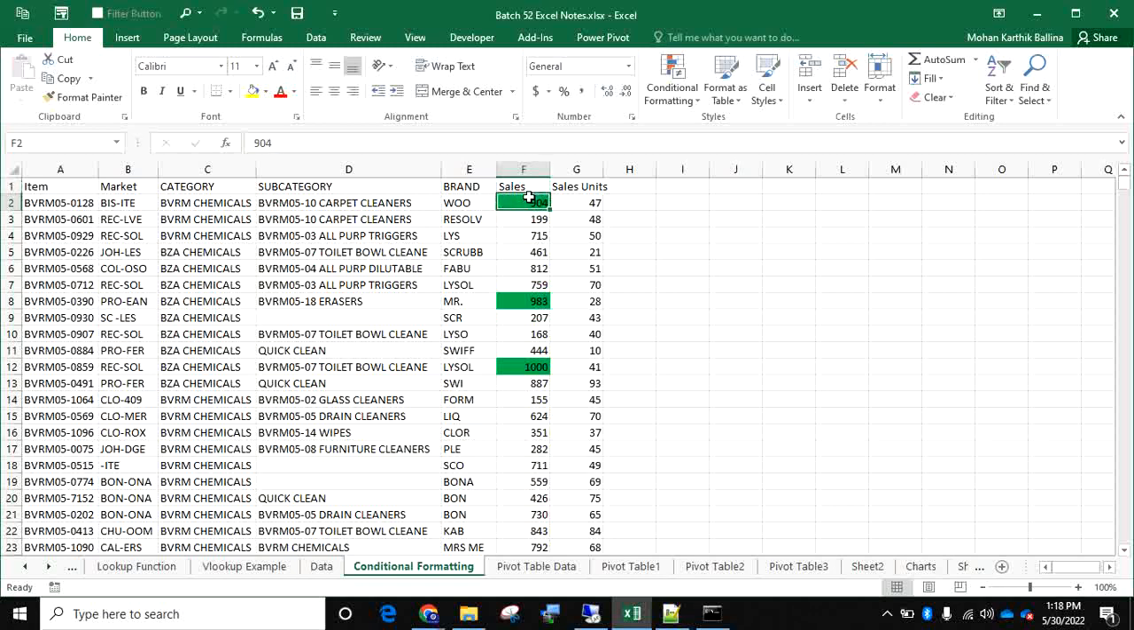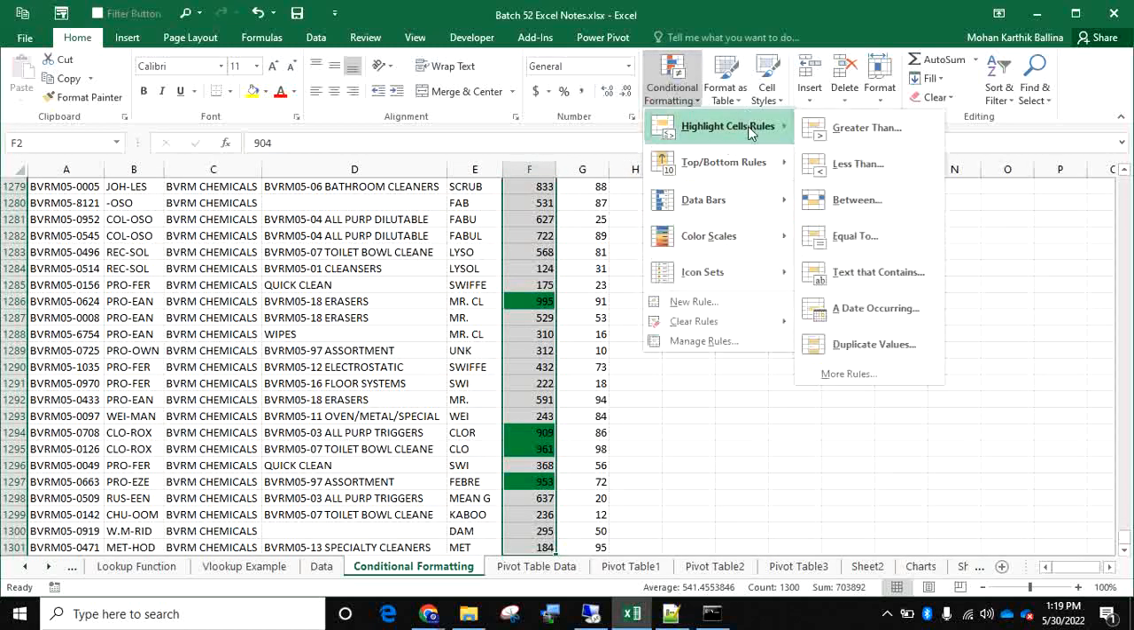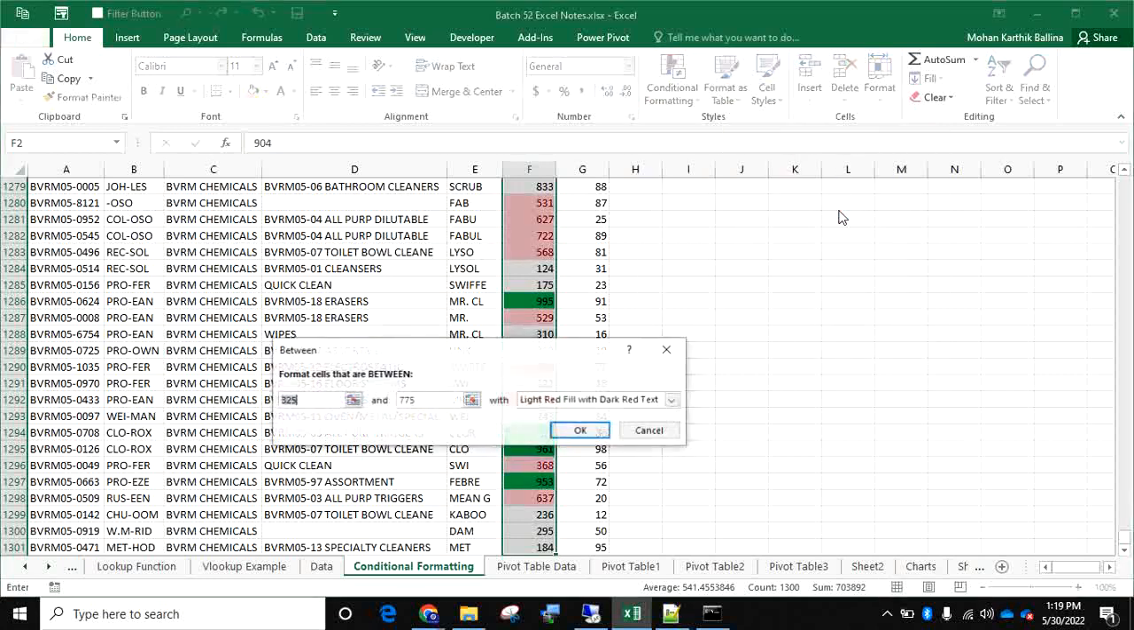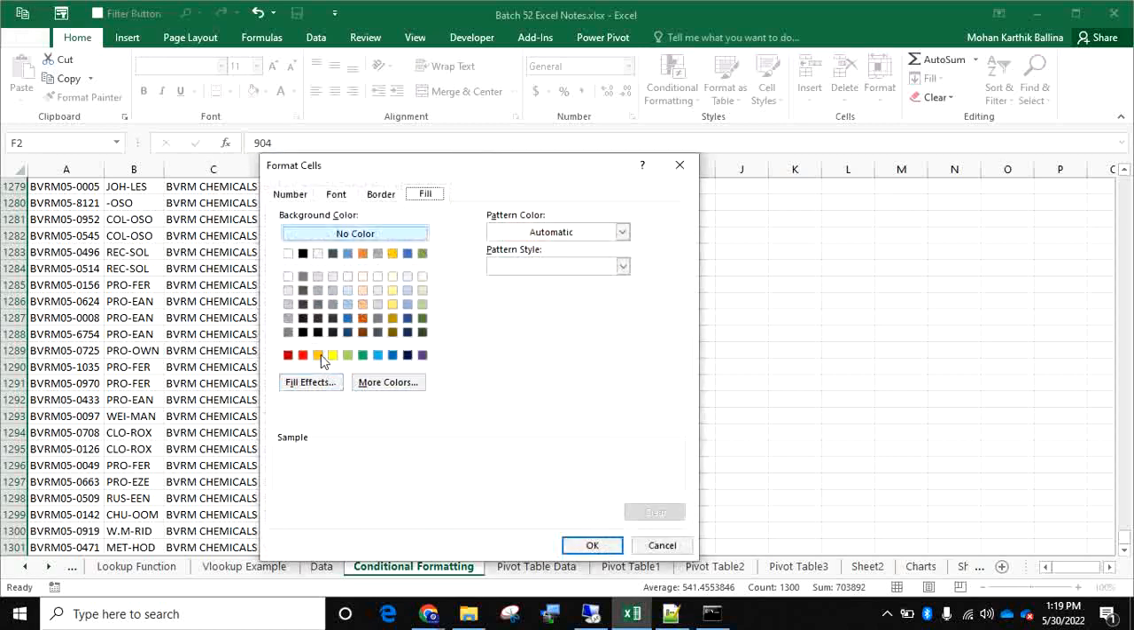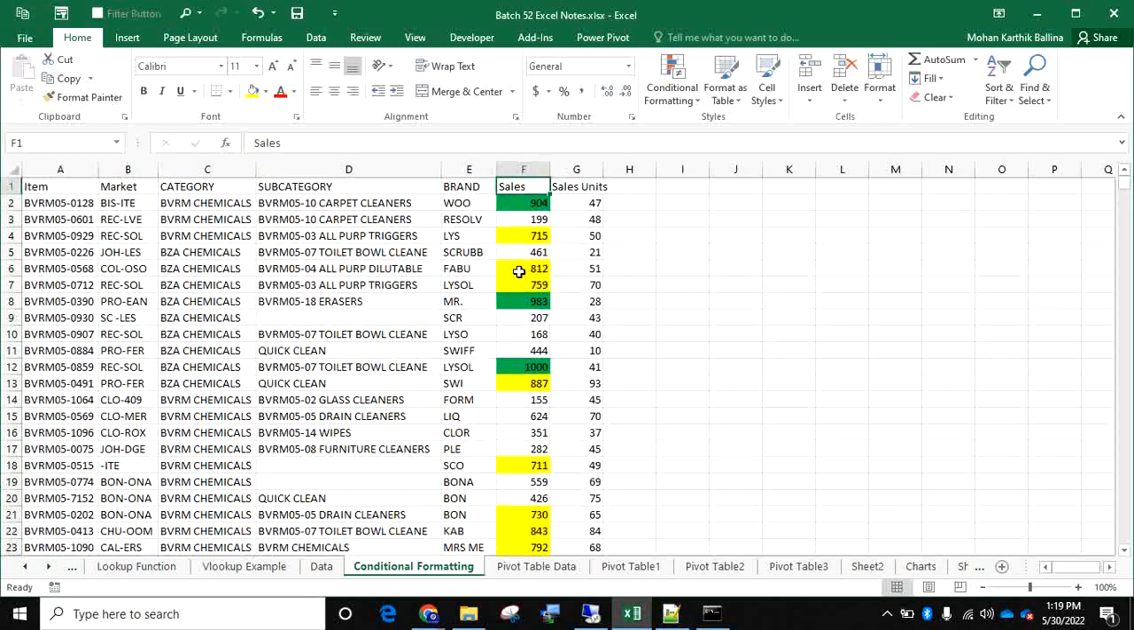So if you want to apply the condition on the same numbers, just select the set, go to highlight cells, between. You got it right? Between 700 and 900, and the custom format, which is yellow. Okay, apply. Can you see? Between 700 and 900.